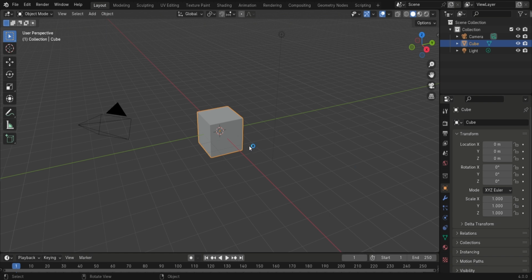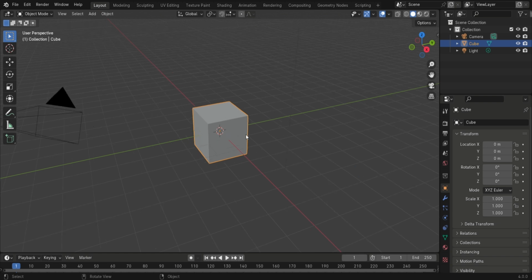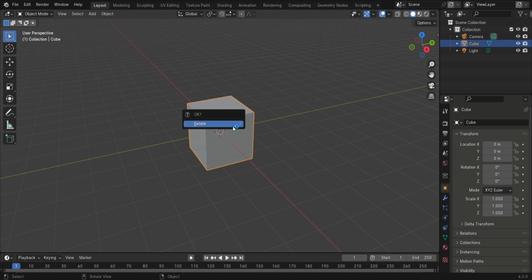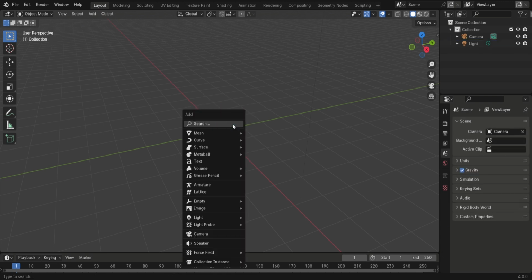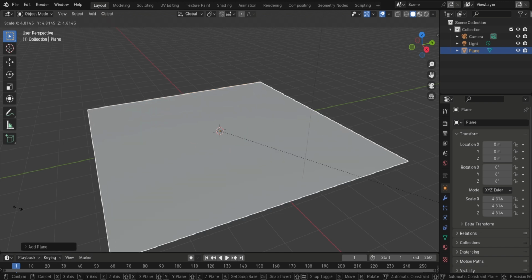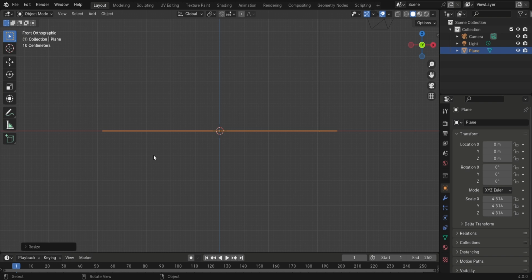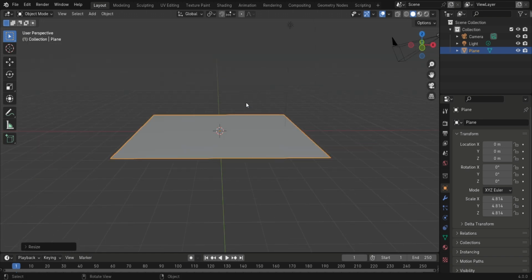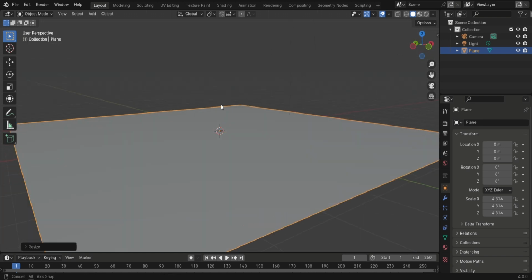First we have to create a mesh plane for the ground floor surface. So I'm going to delete this cube, create a mesh plane and scale it up. Okay, nice. I'm just assuming the x-axis is the floor. Now we will create a table model.